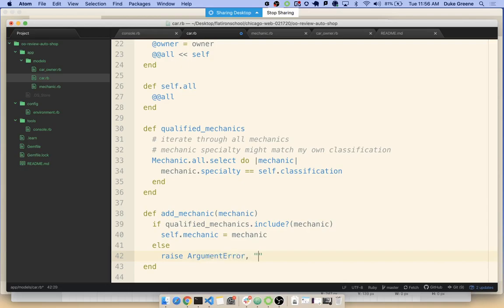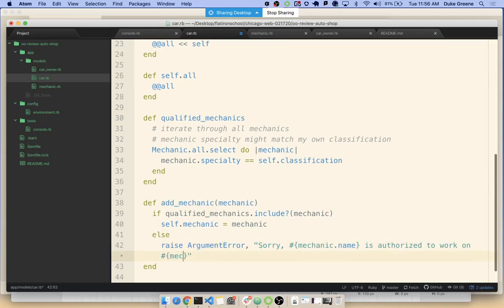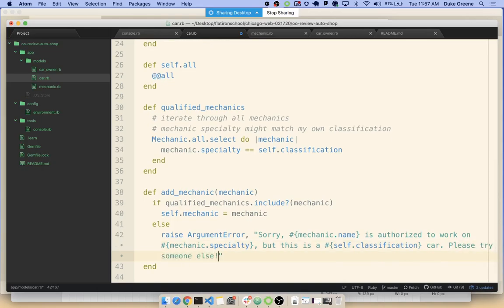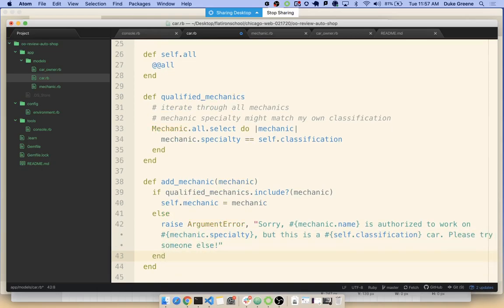and then we'll say like, sorry. Then we could put in the mechanic's name here, maybe. Mechanic.name is authorized to work on whatever the specialty is. But this is, and then whatever our self.classification. Sure. Let's see what happens.